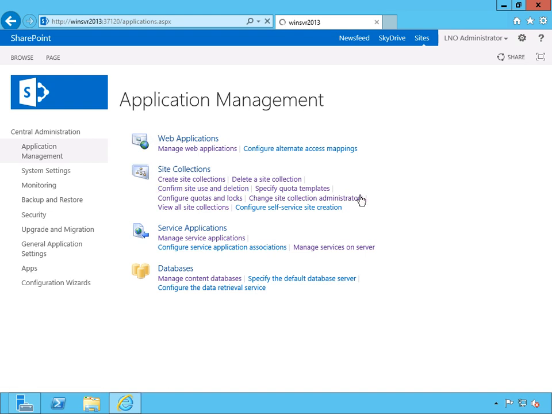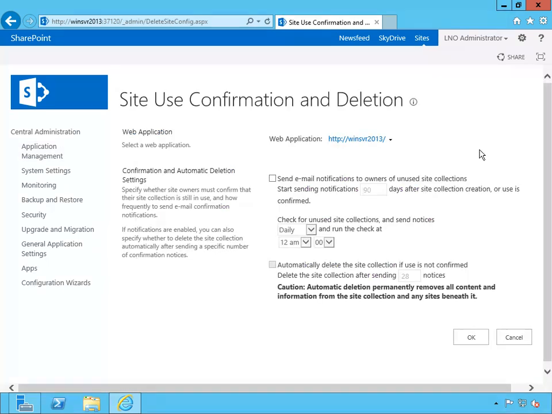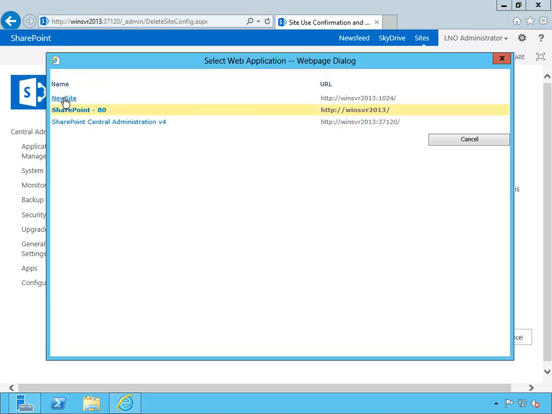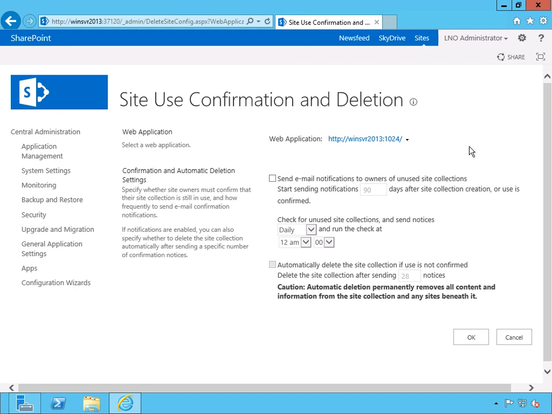And then we were talking about the confirm sites and site usage confirmation. What we want to do is change our web application. Always be careful of which web application you've got. So we're going to go in and say, send an email notification to the users of unused sites. That means that it hasn't been in use for a while. Send notifications 90 days after site collection creation or its use is confirmed. That means after 3 months, it'll check and say, hey, are you still using it? Which is a good time.